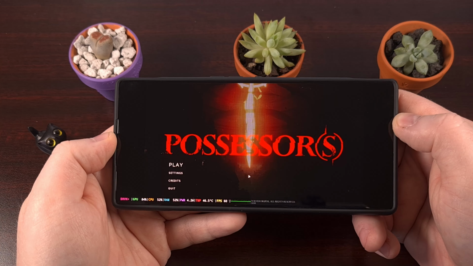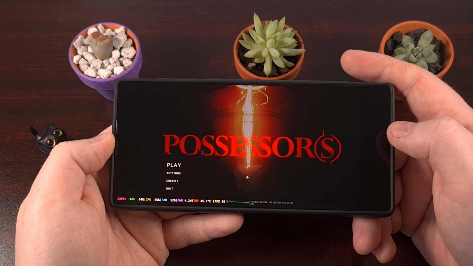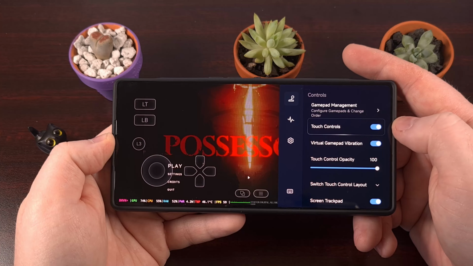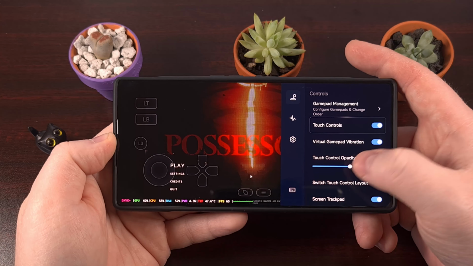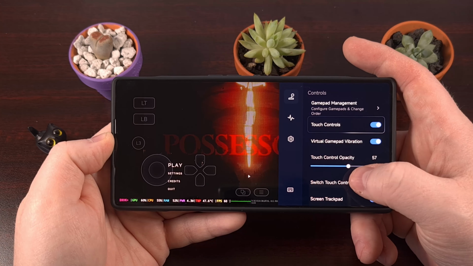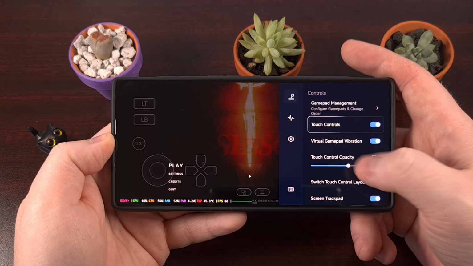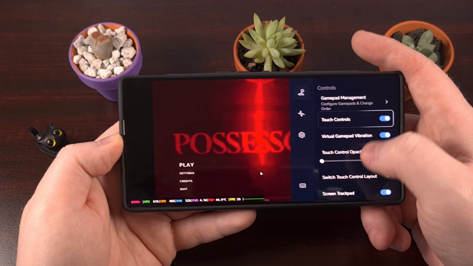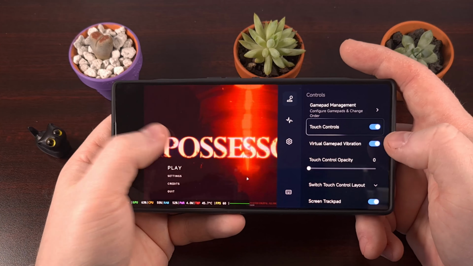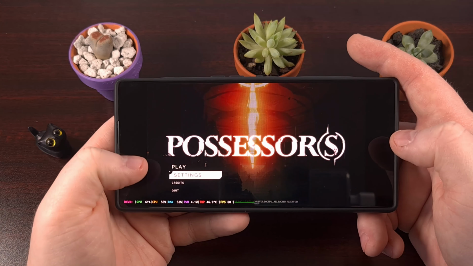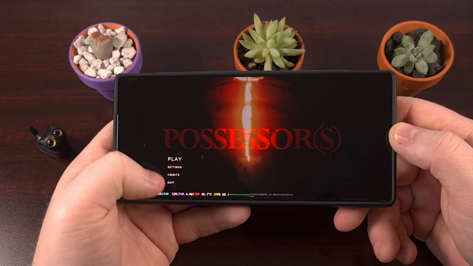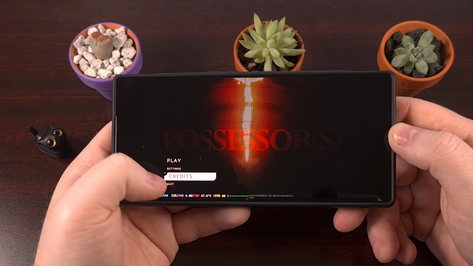But if you find that you still need them sometimes, instead of turning them off completely, we do have the ability to adjust the touch control opacity. So if you wanted, you could bring these all the way down to 0, which will allow you to continue interacting with the game itself.